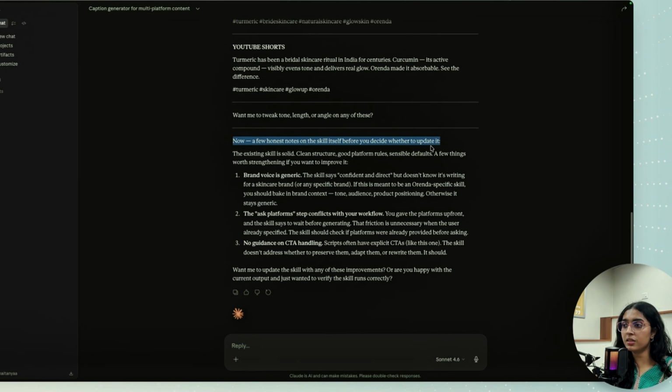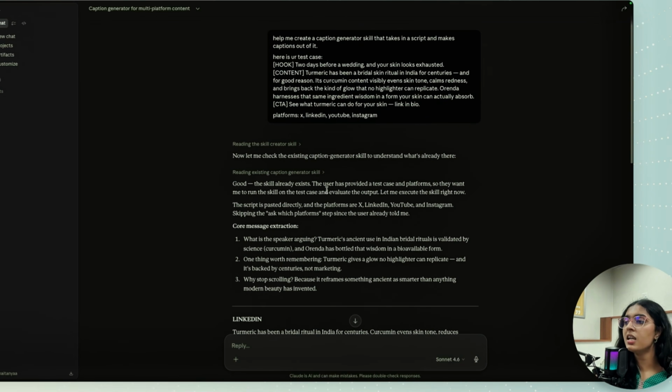Now, a few honest notes on the skill itself before you decide whether to update it or not. The existing skill is solid, right? But the brand voice is generic because it actually works for Upskill Nexus and not for Orenda, right? The ask platform step conflicts with your workflow and there is no guidance or CTA, right? So all of these improvements, no, I do not want to improve this. So I will just say I am happy with the current output. Or I can just leave it at that, right? Because I don't want to actually update it. But you see that you can create a caption generator skill like this.